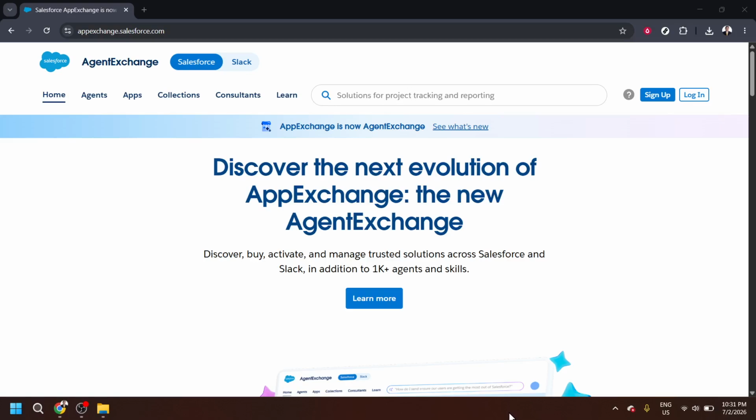Open your browser and navigate to the AppExchange website. This is essentially the App Store for Salesforce. It is where you find all the trusted third-party tools that plug right into your Salesforce environment. I always recommend sticking with official listings here, and that is exactly what we are going to do.